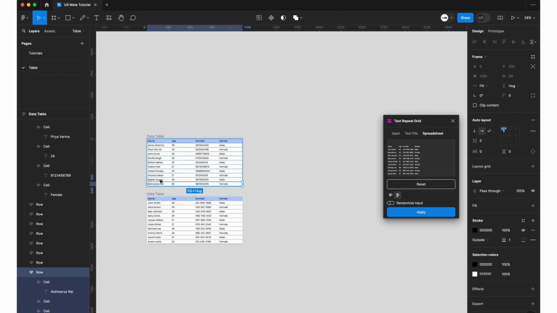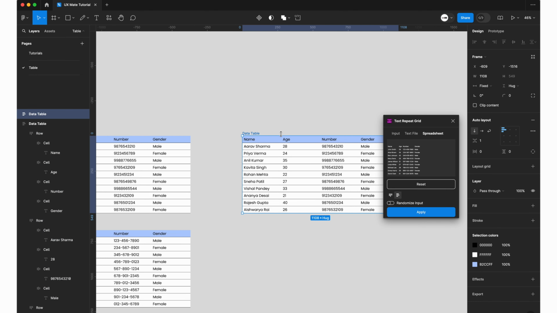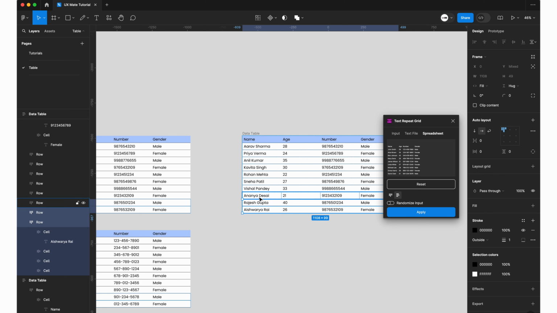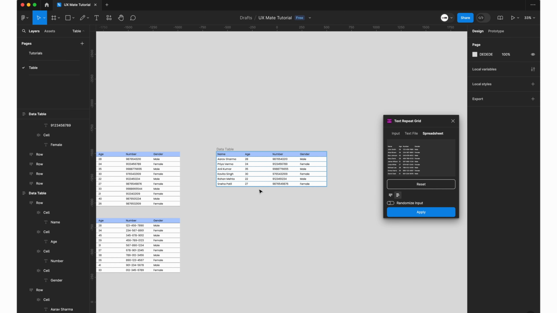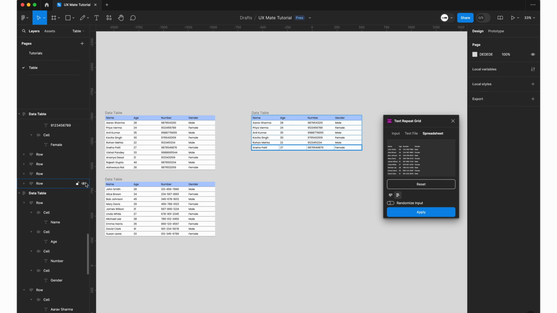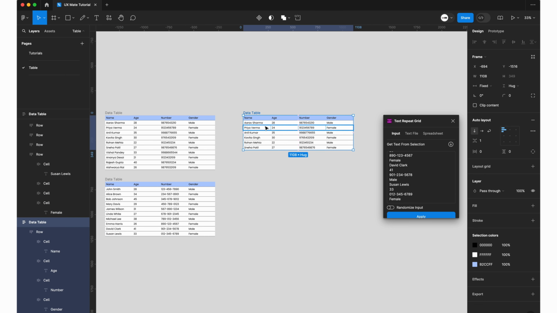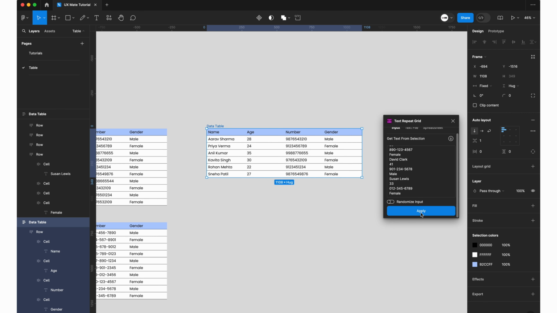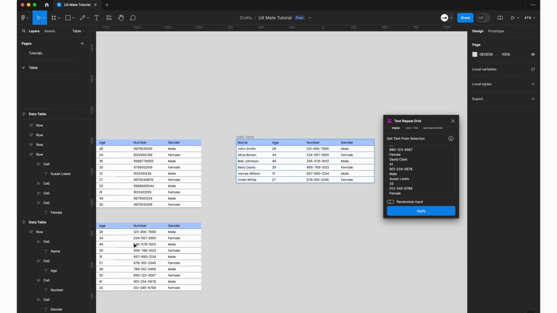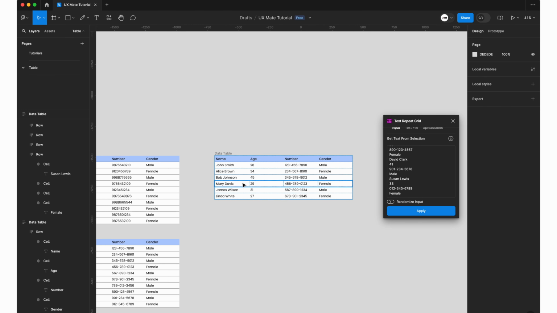For example, it doesn't have 10 rows, or maybe it has 5 rows. It is just a hypothetical situation, but there could be use cases where you want to copy data from one design and paste it to the other. In that case, we can select any design where we have all the text, go to the input and click on get text from selection. It will get all the data here, and now you can select where you want to apply. I will select the entire data table here and simply apply this. Now you can see this data is copied real quick and it has been applied here.